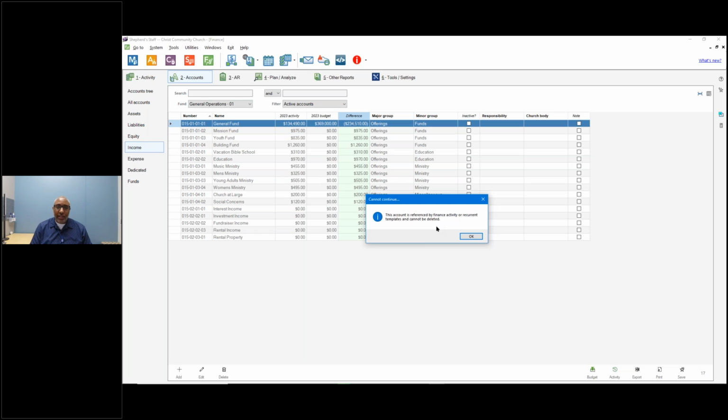There's a couple of warnings that apply in situations like that, because if the item is actually being used, there's history involved. There could be a connection with the contributions module. Your financial secretary might be thinking, hey, I'm going to use this account this upcoming Sunday or Monday to record offerings. So there's a couple of roadblocks. This account is referenced by finance activity or recurrent templates and cannot be deleted. Also, if it's tethered to a giving fund, that would be a reason why you can't delete it.